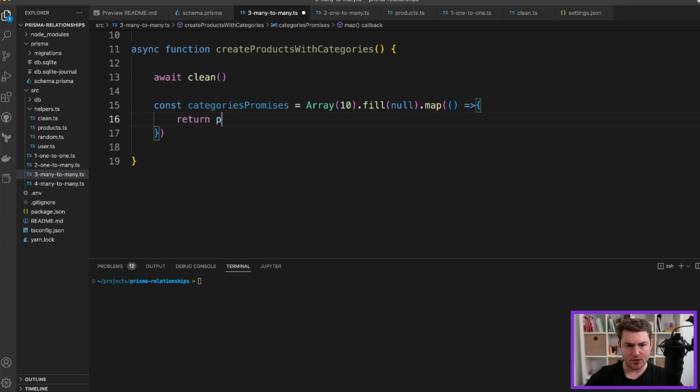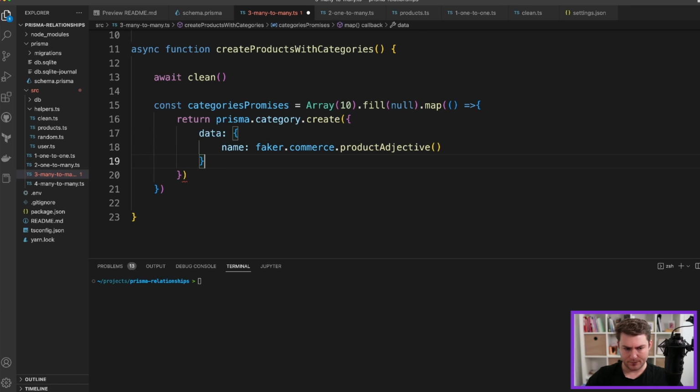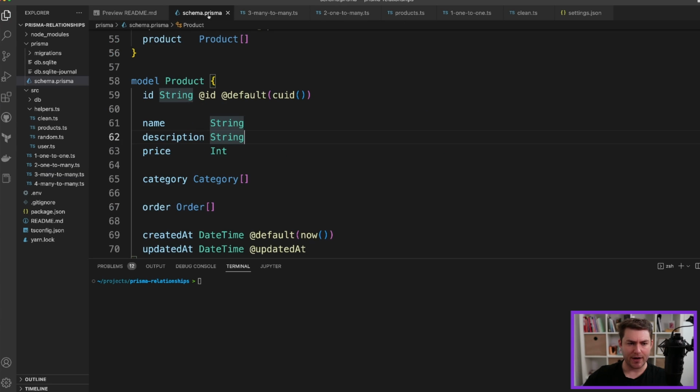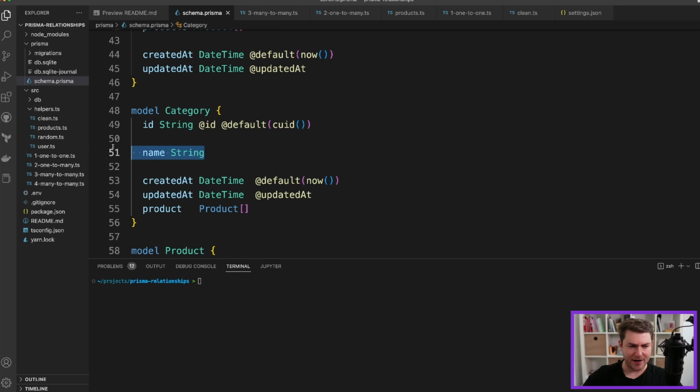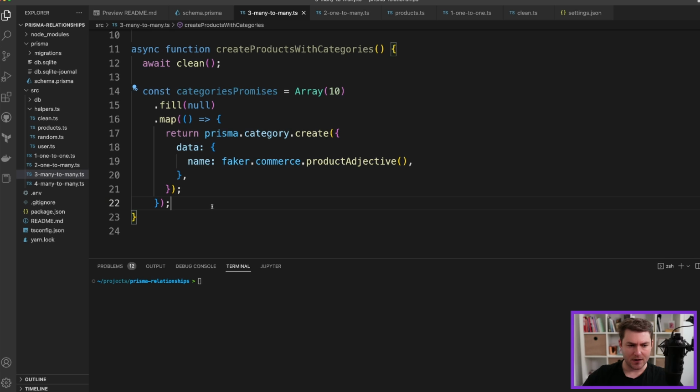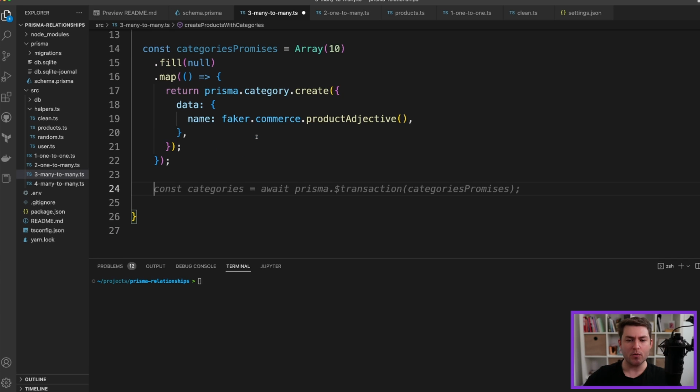And I want to return prisma.category.create. I want to set my data, and I want to set a name here. Let's go have a look at our category. Our category just has a name, so that's good enough. Okay, so now we have a bunch of promises. We want to make sure that we create all of these categories. So we're going to wrap this in Prisma transaction. What this is going to do is, if one of these promises fails, it's going to back out of all of the promises. So we don't just create one category, we're guaranteed to create 0 or 10 categories.